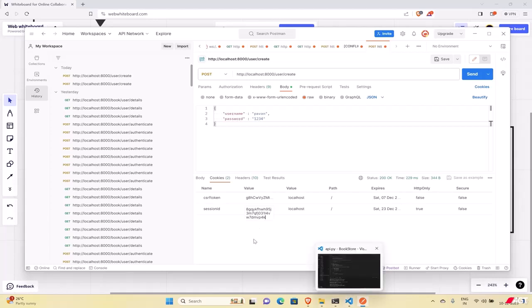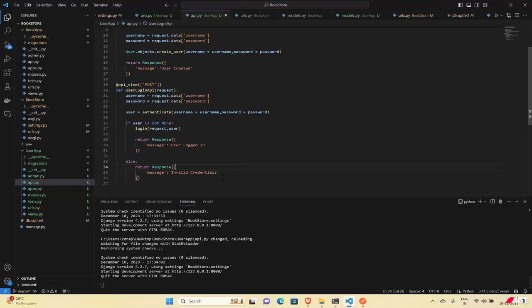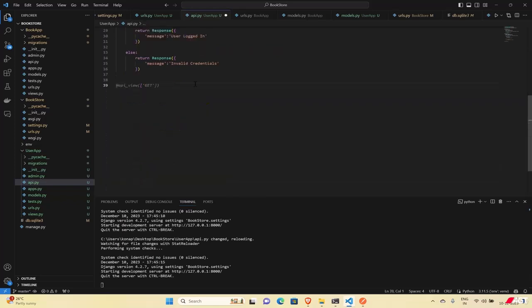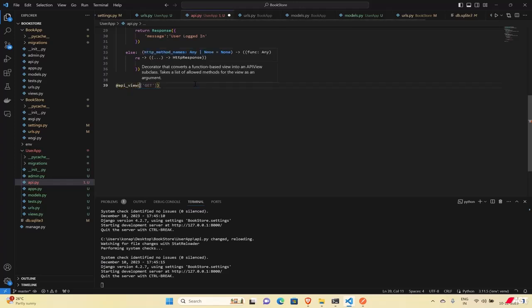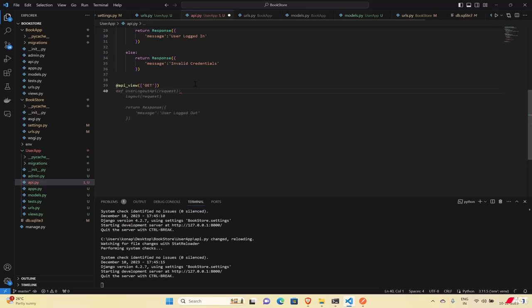So in order to understand this, let me create one more function here. To demonstrate this example, I want to create a protected view. So in the API view of get, I'll just create a function protected view. Only authenticated users will be able to access this view. So here I will pass the request.